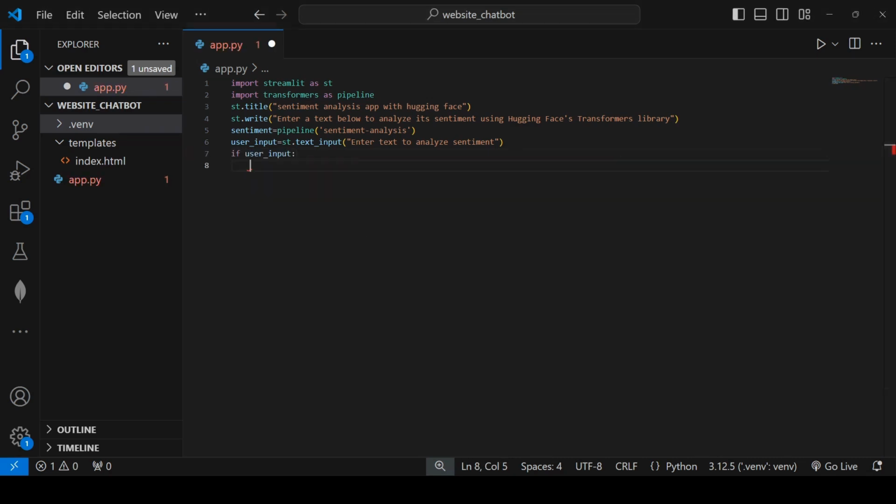The result is a dictionary containing the label, e.g. positive or negative, and the score, a confidence level. Finally, we display the result using st.write.